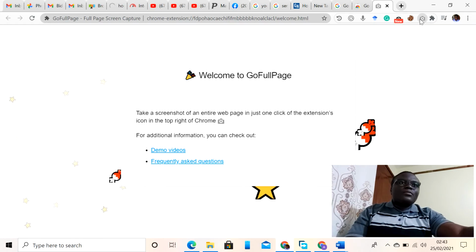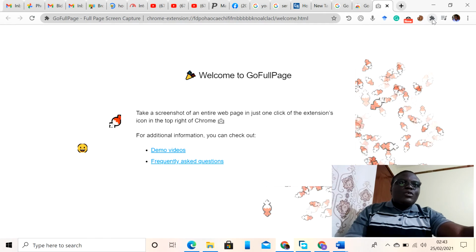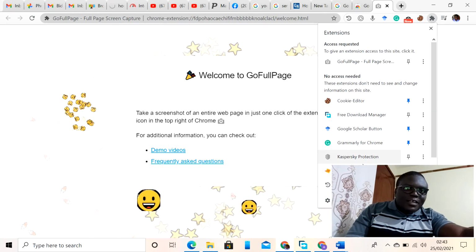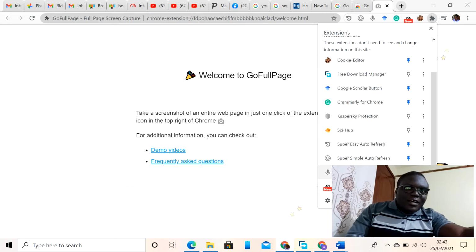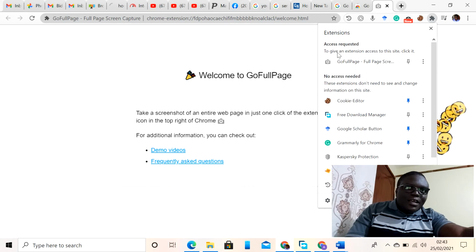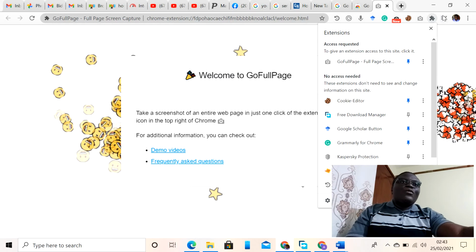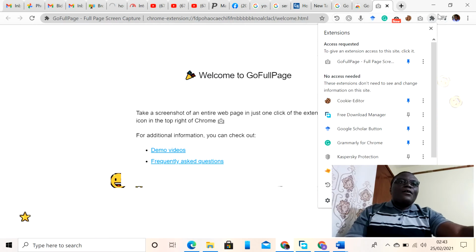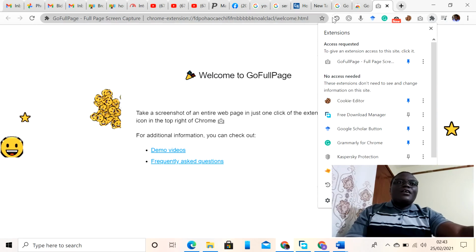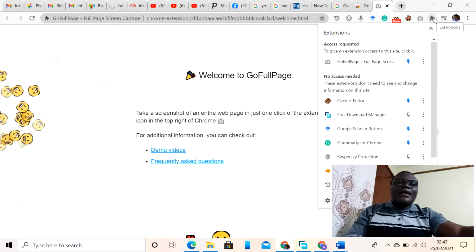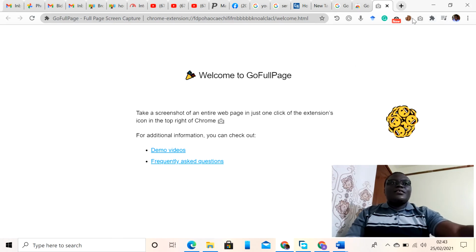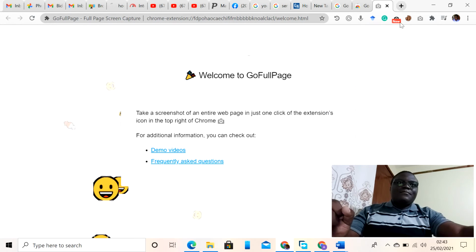So when we go to extensions, we can find it here, and we can pin it so that we're able to see it on the Google Chrome bar here at the top. So that's how. So how do you use it?